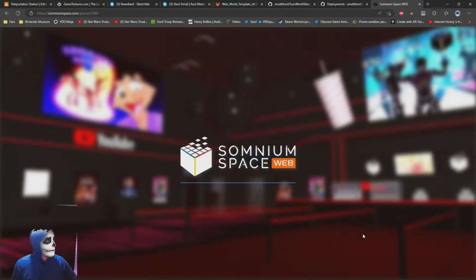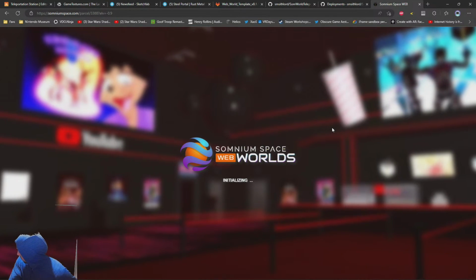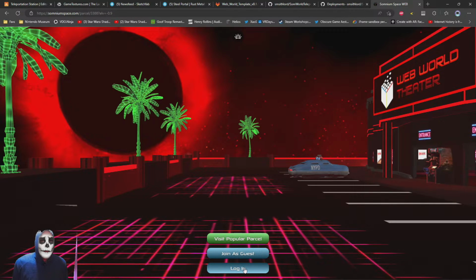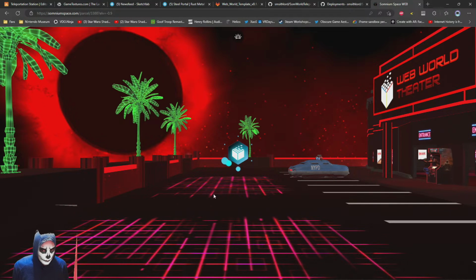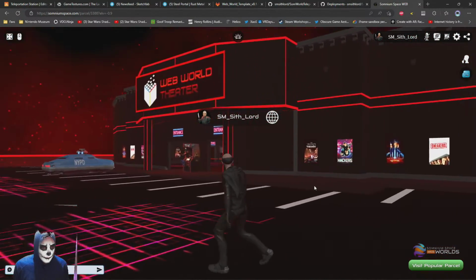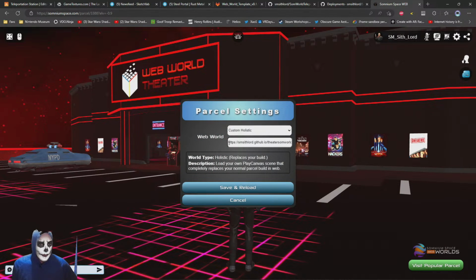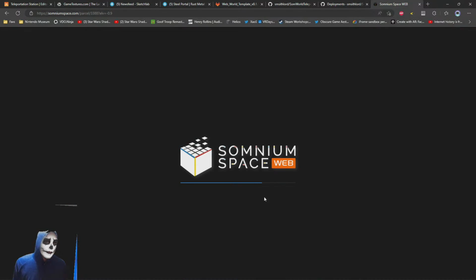somniumspace.com/parcel/888. You have to log in to the parcel that you're going to put your world on. And after you've logged in, you go to the little cog here, adjust parcel settings, and you replace whatever URL you used to have in there with the new one that I just copied. And the type of world is a custom holistic world because it's going to completely replace the scene. You could make one that adds it to the parcel, but setup would be a little bit different. Now we're going to click Save and Reload.